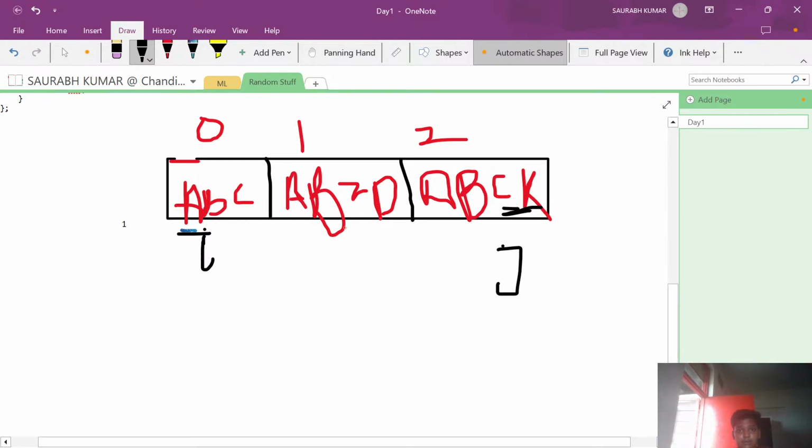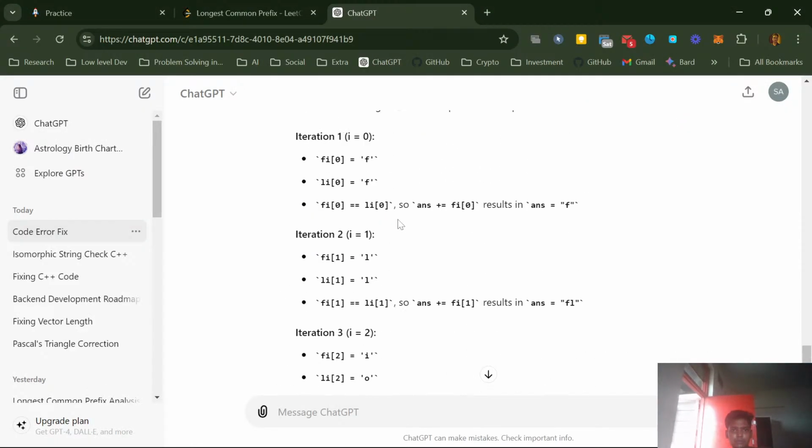C, no. A, no. A, yes, it is. Then again I will move this to here, and it will check B, no. C, no. B, yes. C, yes, it is. A, B, C. And it will check the entire string. So let's write the code of this one.